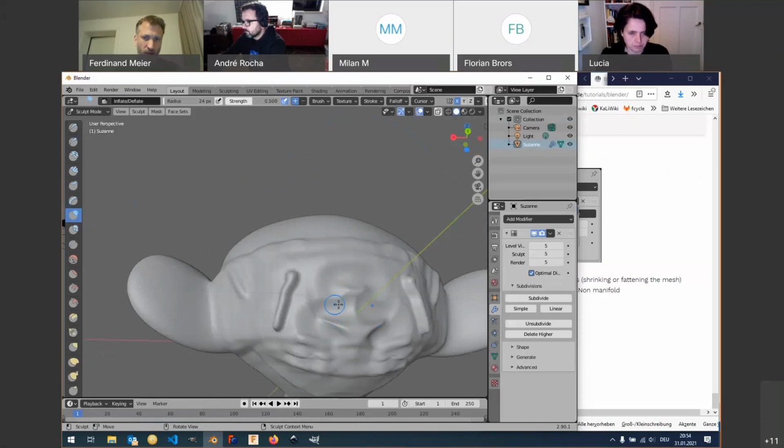Then blob just makes a blob. So we need a bigger brush for that. Yeah, so it just grows like a dimple. Oh no, this was inflate. Ah yeah, this is blob. Inflate inflates it a bit, like scaling along normals.